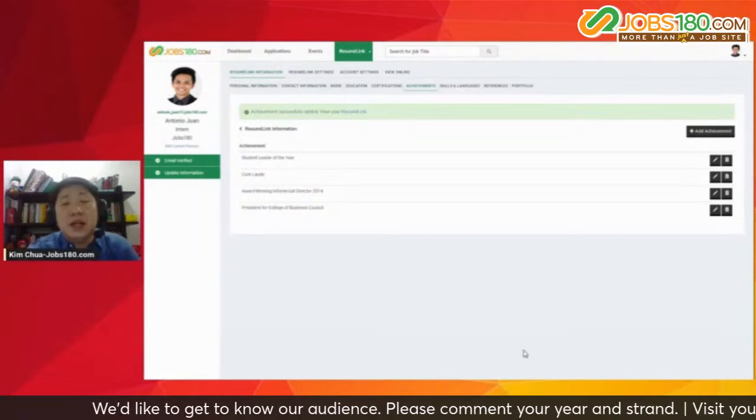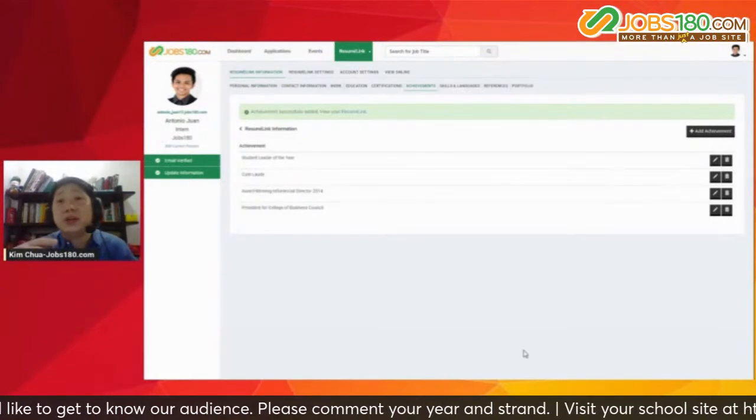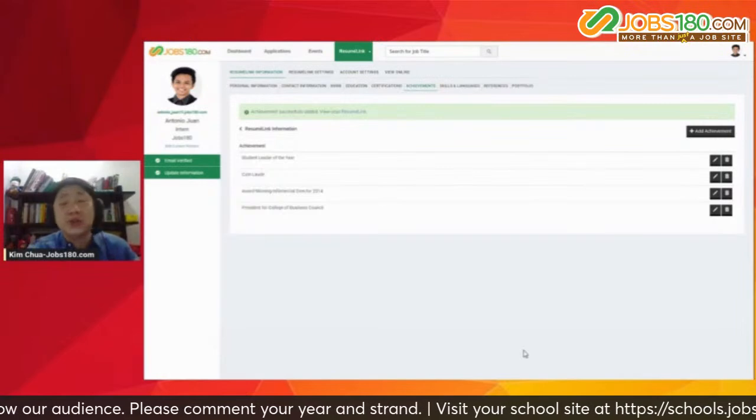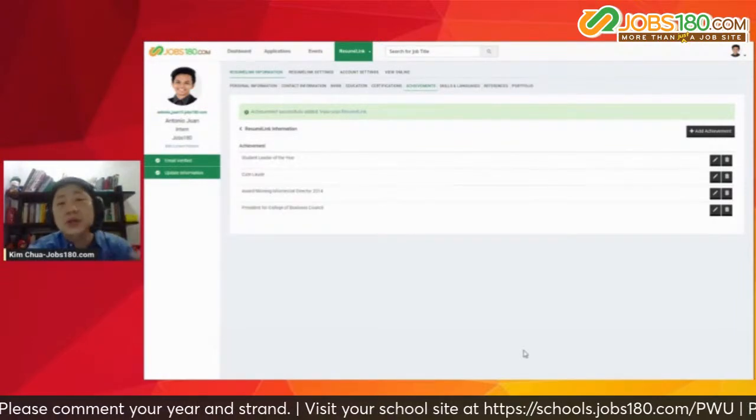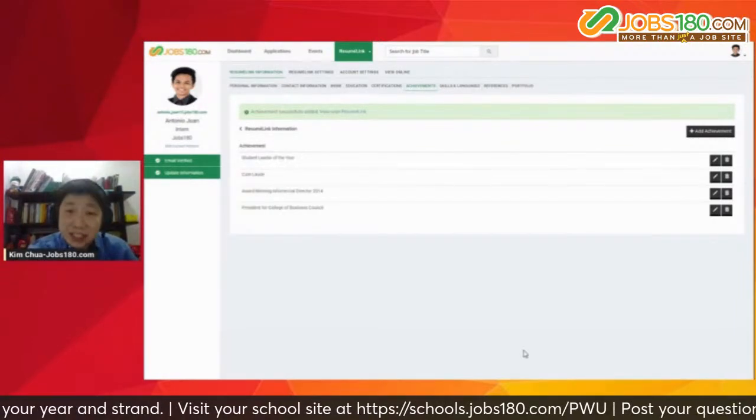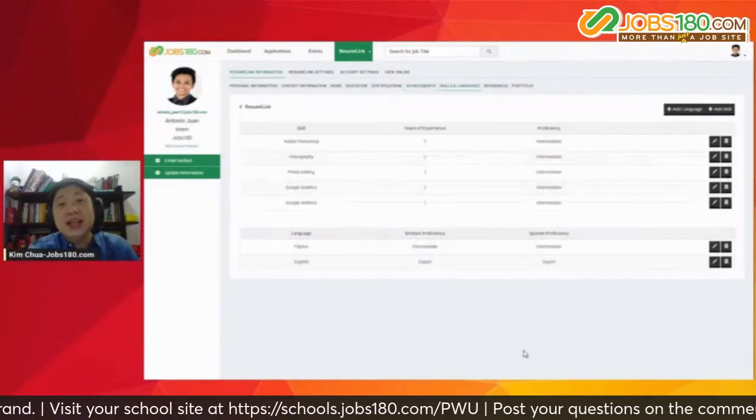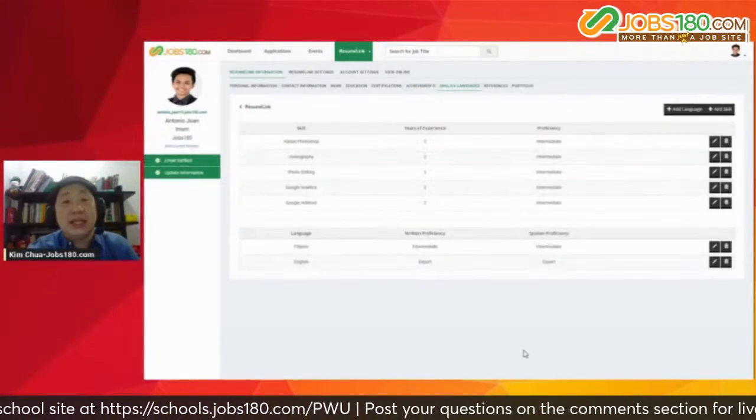Some of us are not very active sa school, pero active tayo sa mga social civic organization. Diba? So, even if it's outside of the school, you can also put it there. As long as you think it is an achievement, you put it there. Okay? Now, in terms of skills and languages, isa-isahin ko lang yan ha.